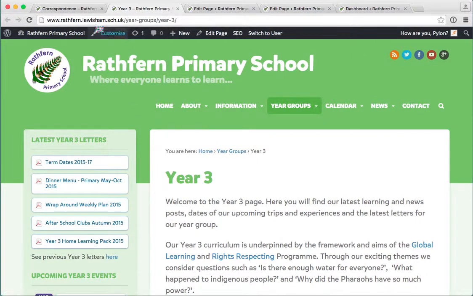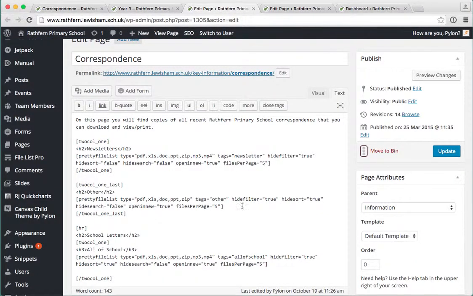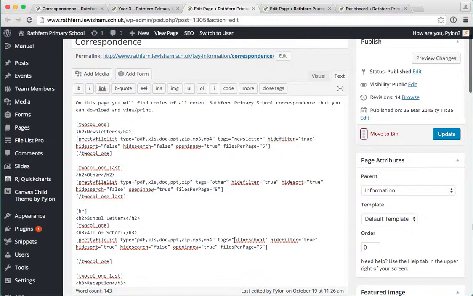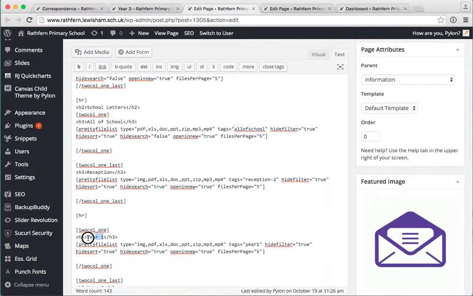Okay, so how do we go about this? Well, as I said, the pages have already been set up. So if you actually look at, say, the year 3 page or a correspondence page, there aren't links to actual documents, but you'll see what's known as shortcodes. It starts with Pretty File List, and it says what type of file type to look for, and then it will have the tag. So you see here, all of school letters is anything that's tagged all of school. Year 1 letters is anything that's tagged year 1.